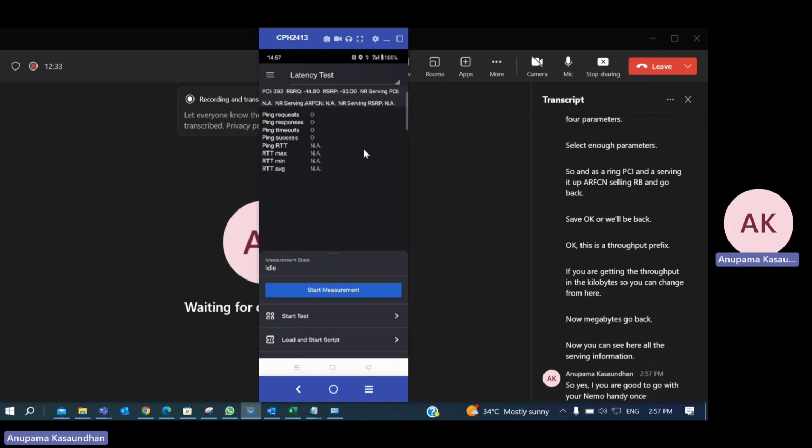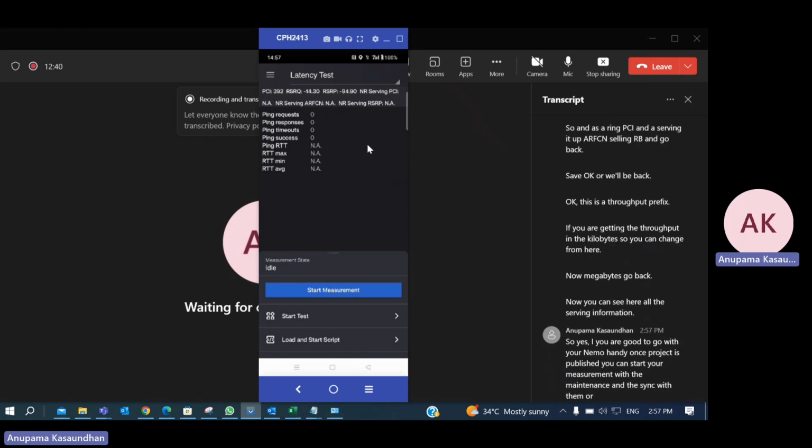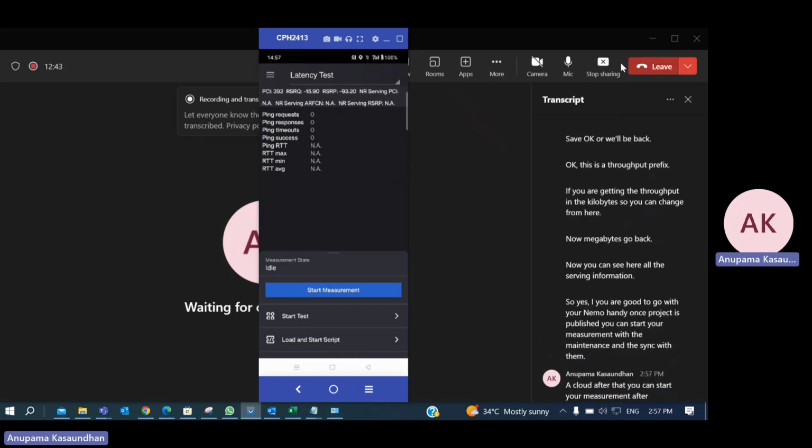Once the project is published, you can start your measurement with the maintenance and the sync with Nemo Cloud. After that, you can start your measurement. Thank you.